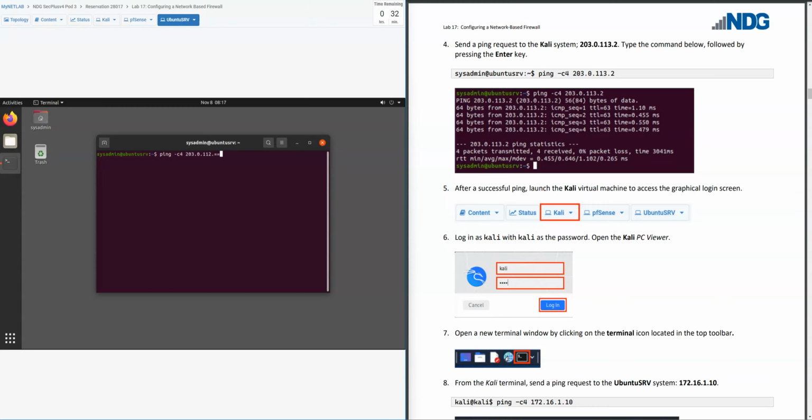203.0.113. That's supposed to be 113.2, and then hit enter. As you can see, the pings have been successful, and we're going to now access the Kali virtual machine to access the graphical login screen.